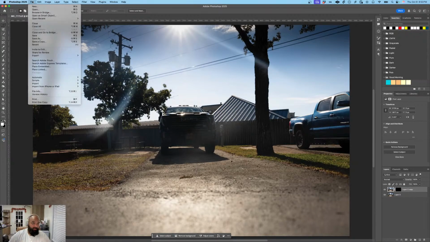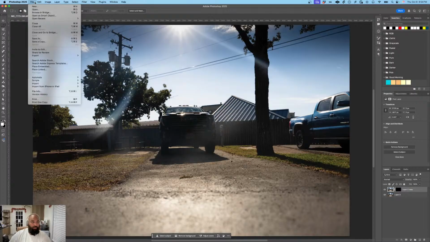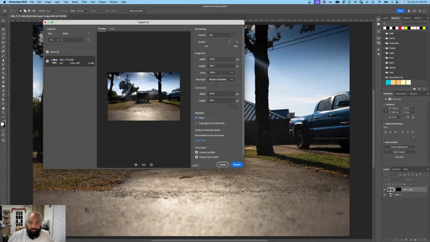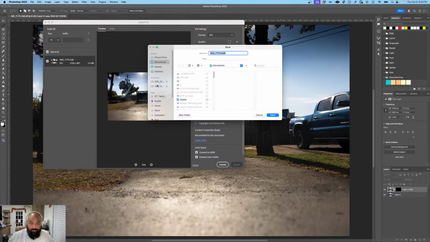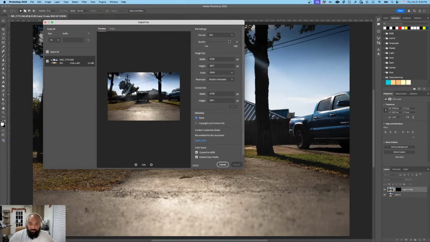Okay, and then we'll hit save. Wait, where is it going to save these to, actually? Let me export. Export as JPEG. That sounds good. And then let me go to this hard drive, photos, here. A new folder called exports. Save.